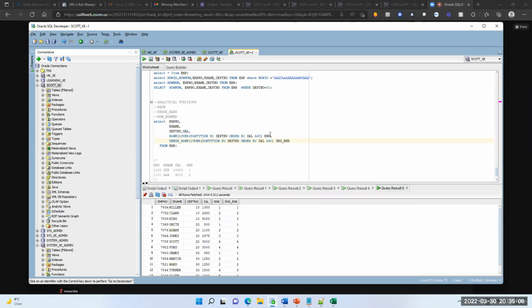Now I am writing dense rank, row underscore number. Same way we have to write here. Even partition by, if you don't need partition by, you can remove that one actually. Even directly order by also will work directly. How it works, I'll show you.